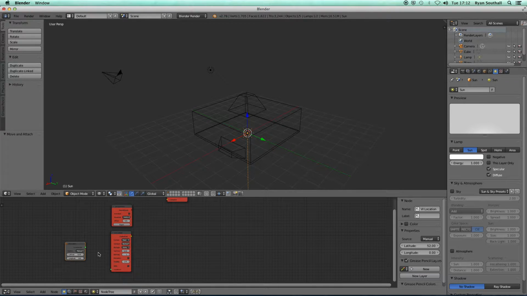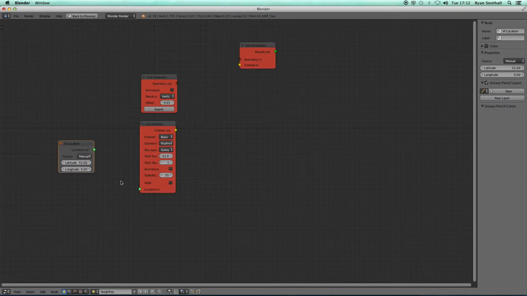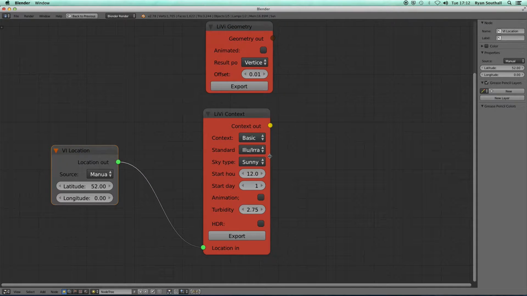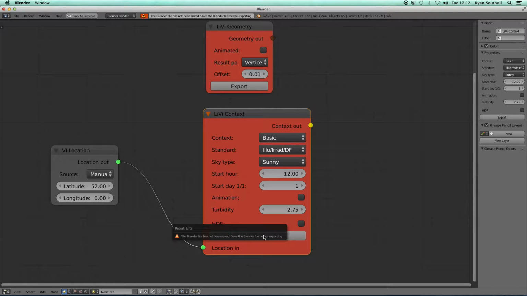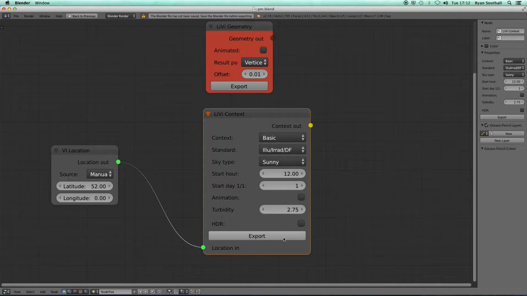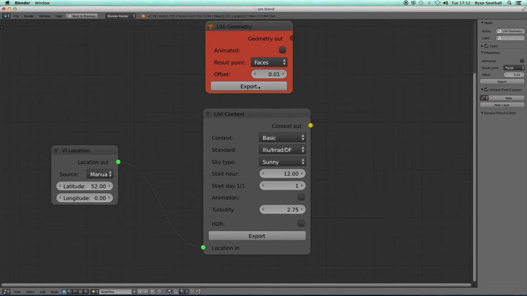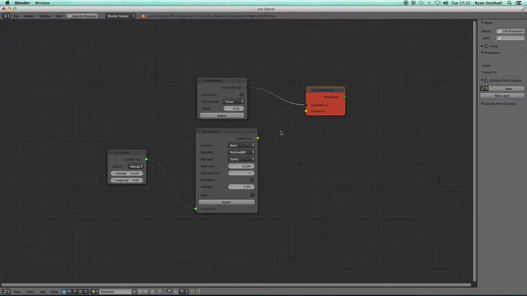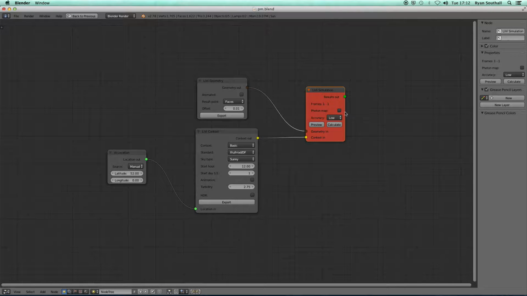So I connect my VI location node to my context node, and I'm just going to have a sunny sky. Oh, I've got to save my file, I forgot. Create my sky. I'm going to use the faces of my sensing geometry as sensors, so change that to faces and export that. And now we see that we have this photon map option within the LiVi simulation node.